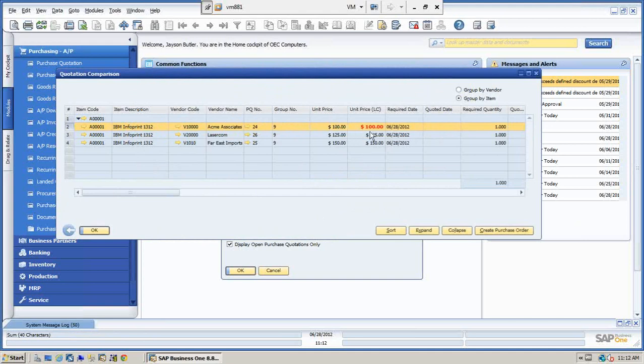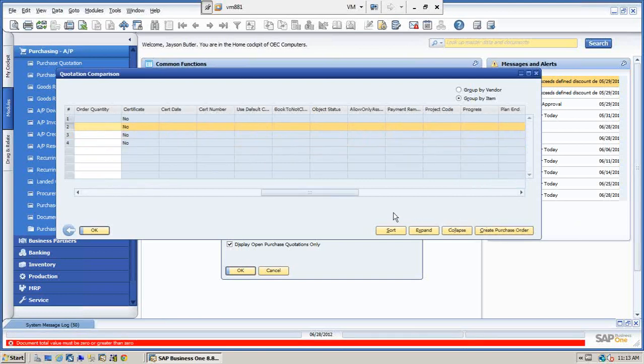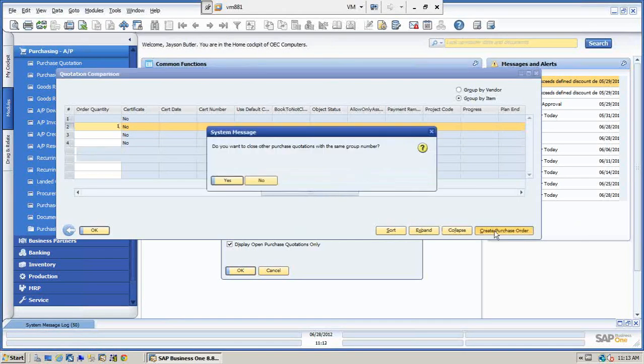Okay, this one's coming up in red because this is the lowest price, and you can see here it's telling me to suggest this one to create the purchase order. I can select either one I want, but we're going to go ahead and we're going to select this one. So we're going to go here, and we're going to create the purchase order. Let me put my quantity in. Let's create the purchase order.